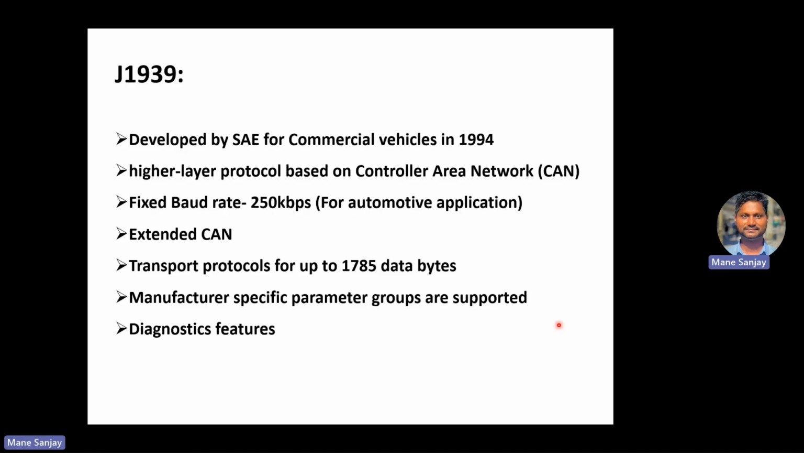With this you can send 2 raised to 29 different messages. But the beauty of J1939 is you can send up to 1785 data bytes in a single message. Normally you can only send 8 bytes, but with the help of the transport protocol using TPCM and TPDT, that is, transport protocol connection management and transport protocol data transfer, you can send up to 1785 bytes.